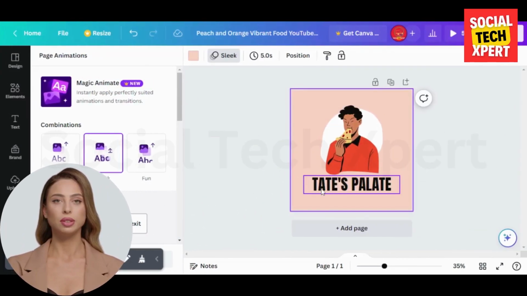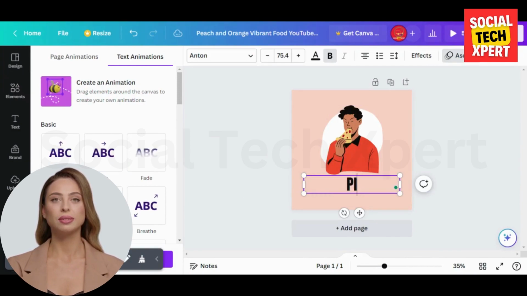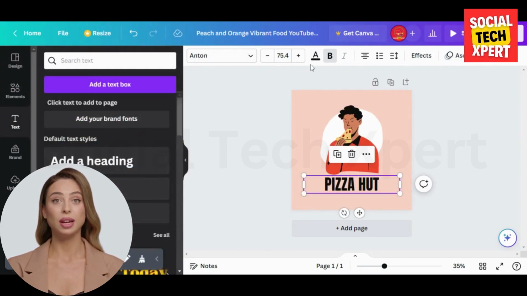Step 5, personalizing your logo now. Let's make it unique. Add your name or your YouTube channel's name right here. You can also play around with the text color. I'm going with black for a sleek look.